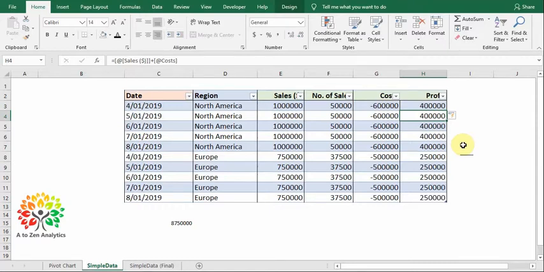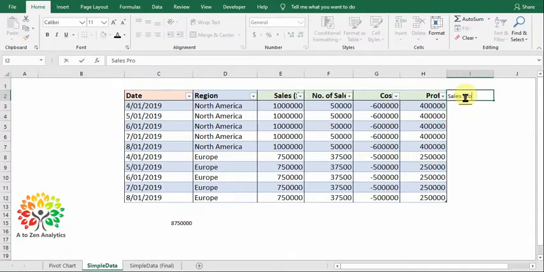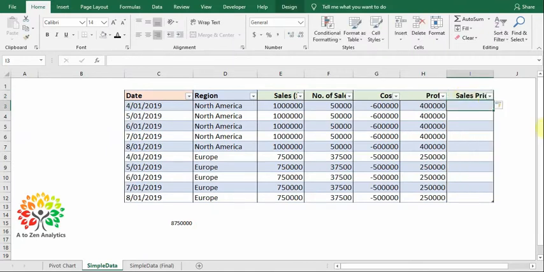As you can see, the profits in Europe are lower than in North America. Another calculated column we could use is sales price per item, i.e. sales dollar value divided by number of sales. And I'll show you another little tip. So I'll select I3 and add the title sales price. Another column is added to my simple dataset table.